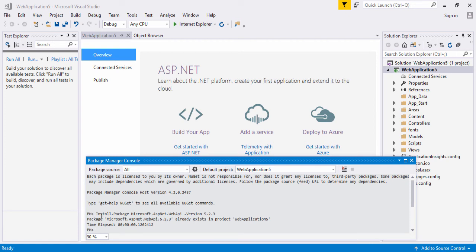As I have already installed .NET Web API, it is saying that it already exists in the project web application, but if you have not installed it, it will go on to install .NET Web API. So now we have all the tools and software that are required for building RESTful applications.